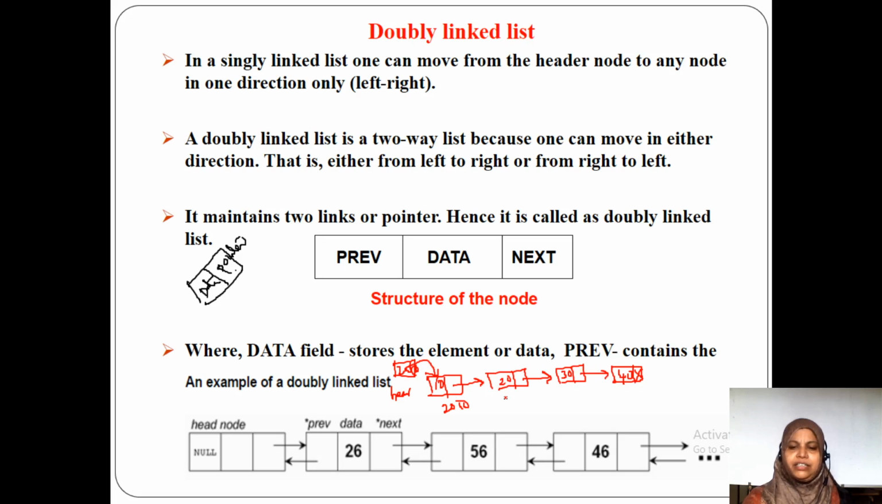We don't know the address of the previous node. For example, for node 10 here, we don't know the address of the previous node. To avoid this, we use the doubly linked list. In a doubly linked list, we have two pointer fields and one data field. The first pointer field stores the address of the previous node. The second pointer field stores the address of the next node.